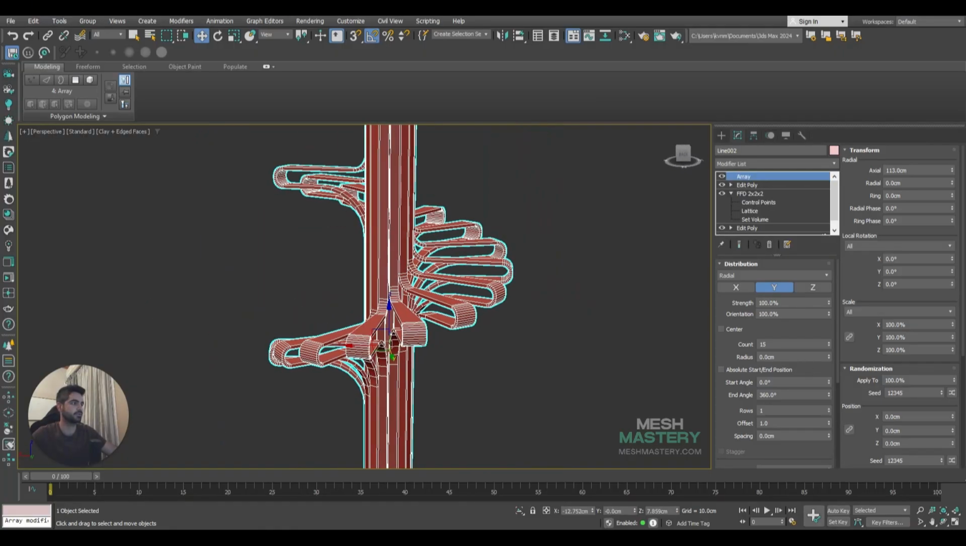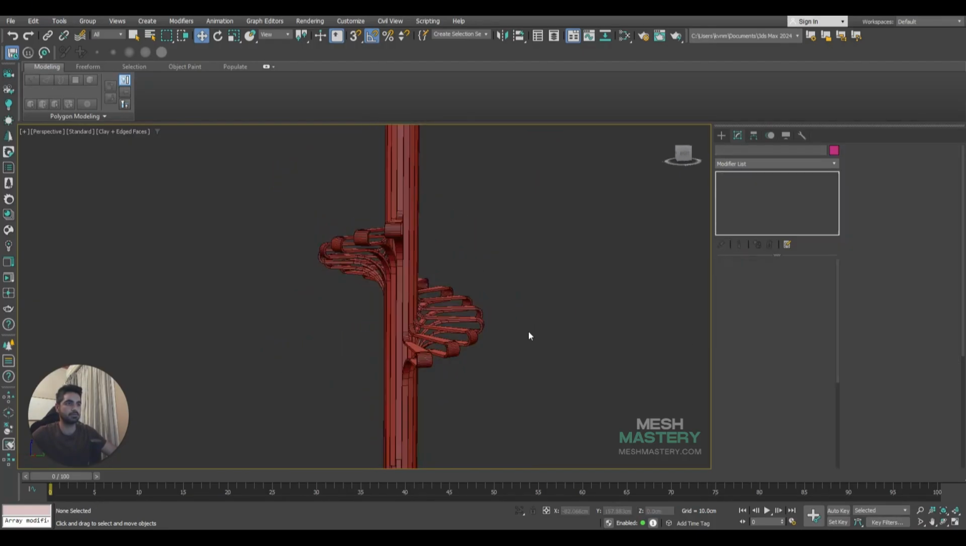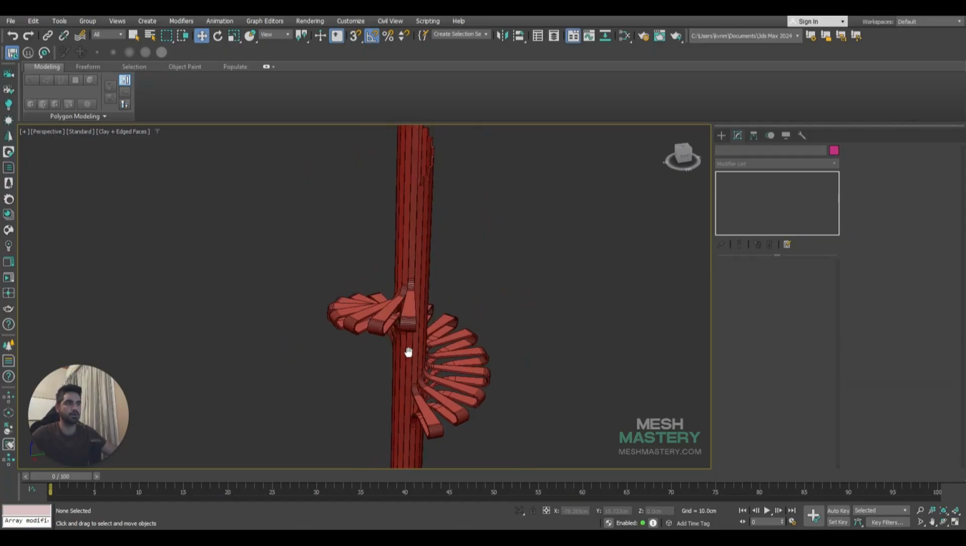Now you can of course increase the count if you can, and have the effect you are after.